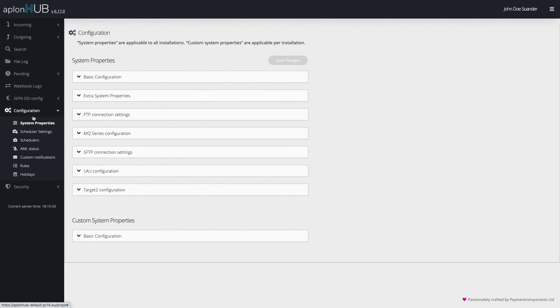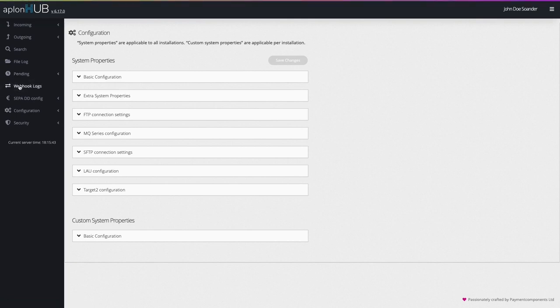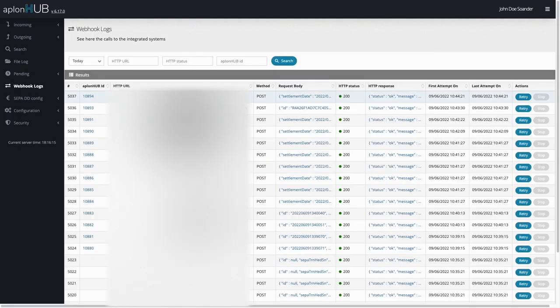aplonHUB is full of useful features. For example, if there's integration through API, then you can have an overview of the incoming and outgoing API calls through the webhook logs page. I believe you're starting to have a glimpse of what aplonHUB can do for you.